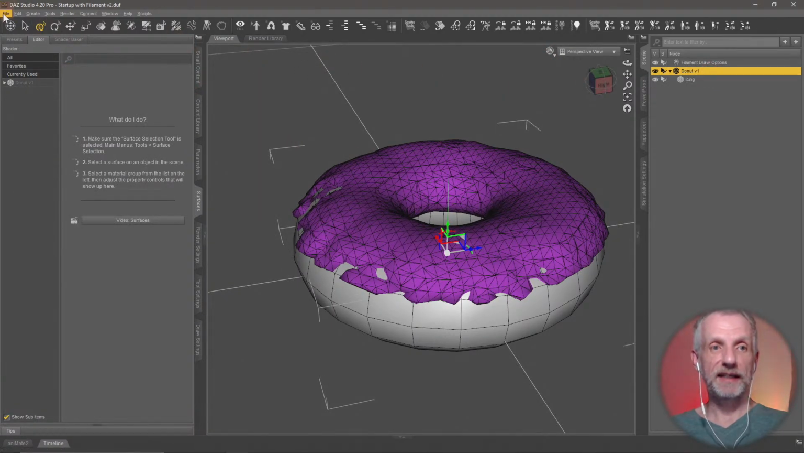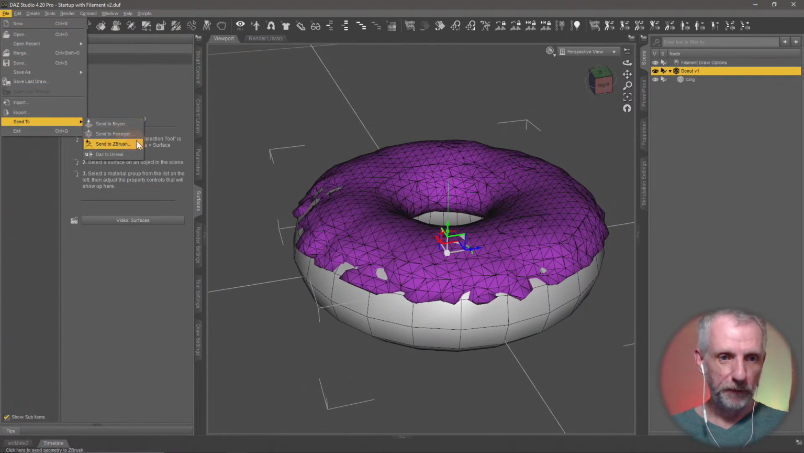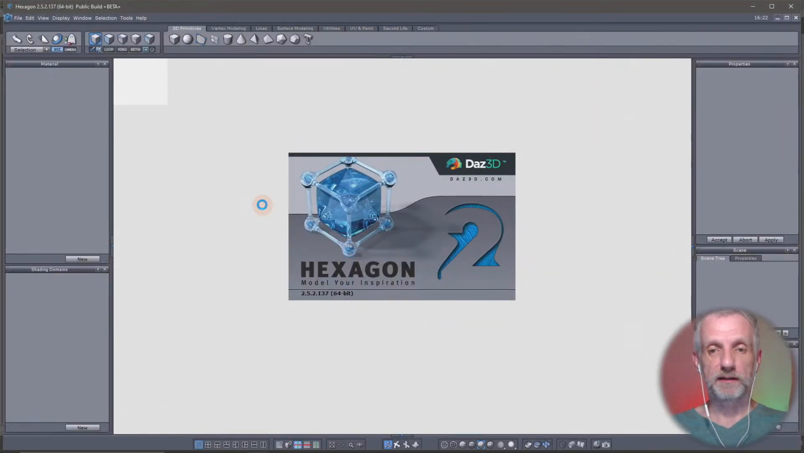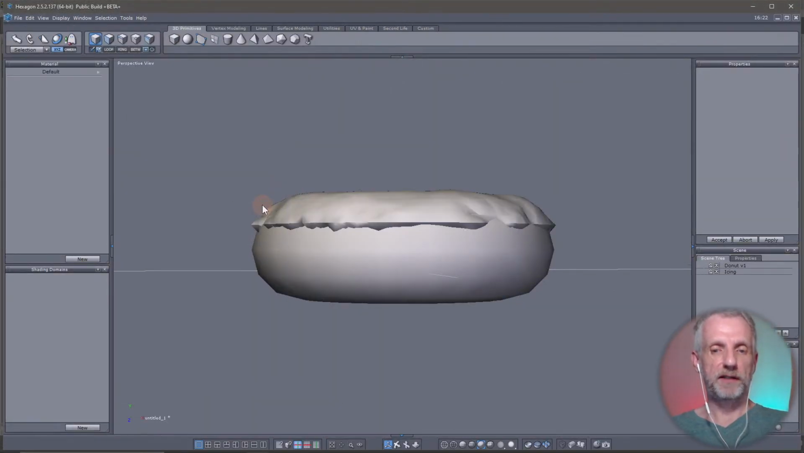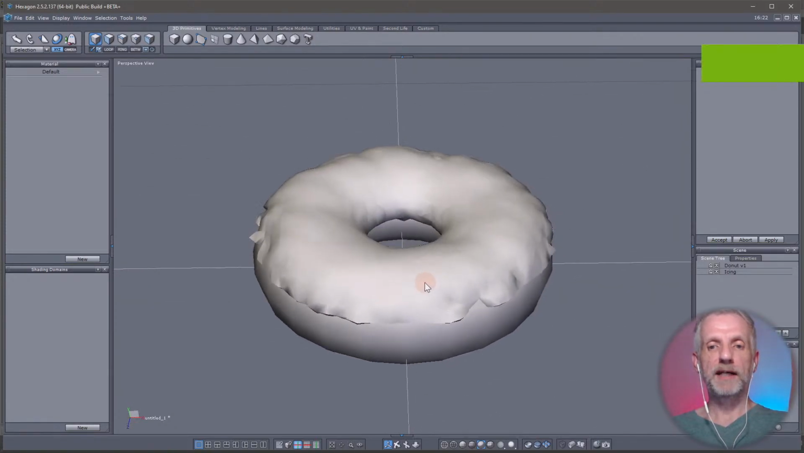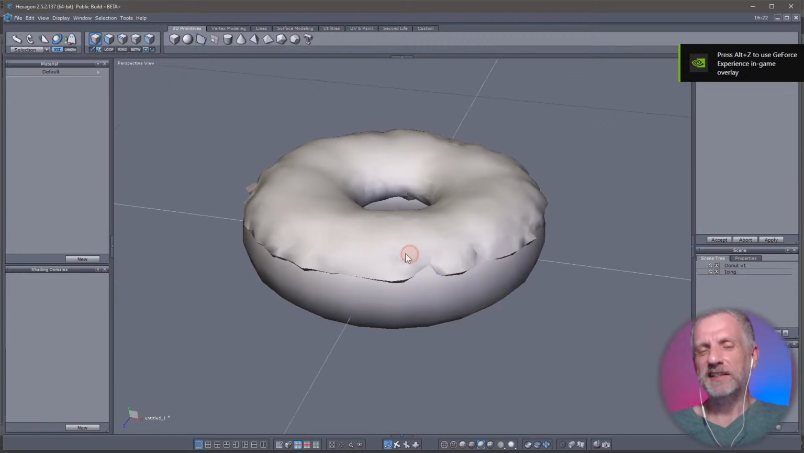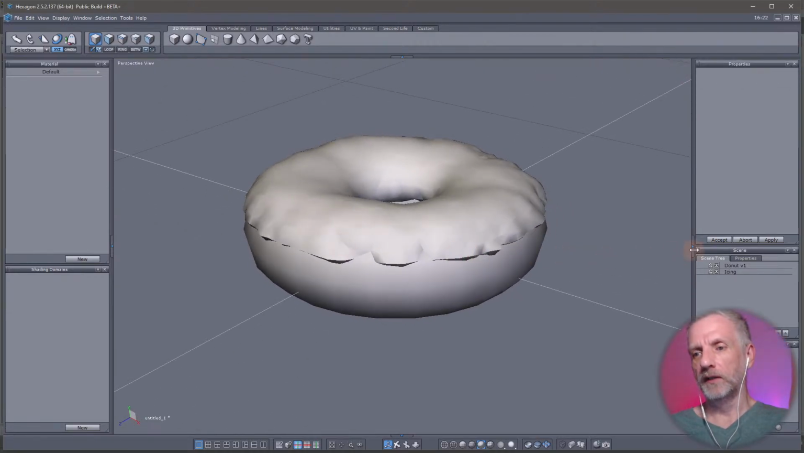Okay, with the donut selected, file, send to Hexagon. And what I like about Hexagon is that it's so well integrated with Daz Studio. It's just so easy to make a change like this. I was kind of hoping we could see the pink here. Sometimes it shows it, sometimes it doesn't, so one of those things.